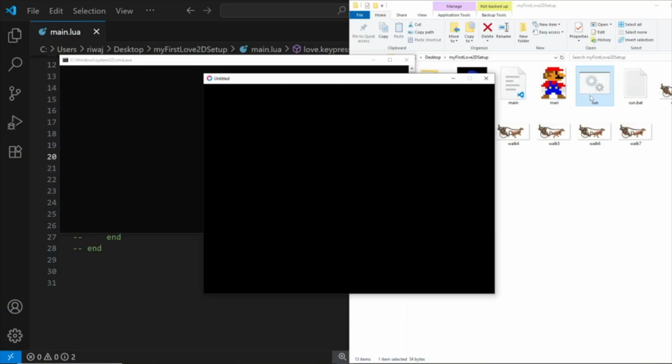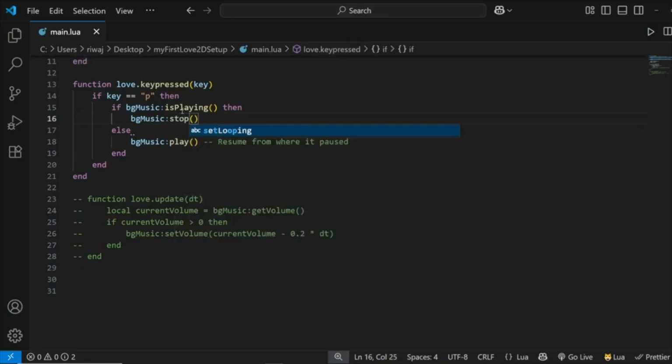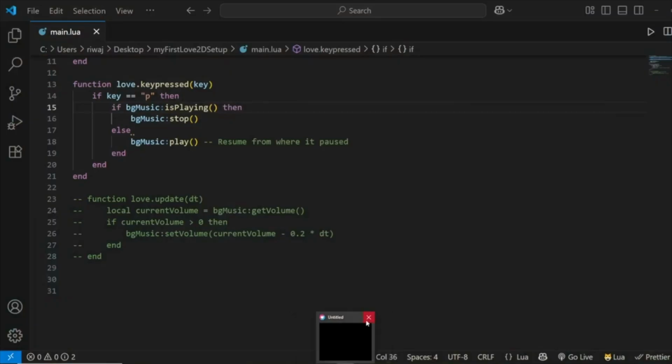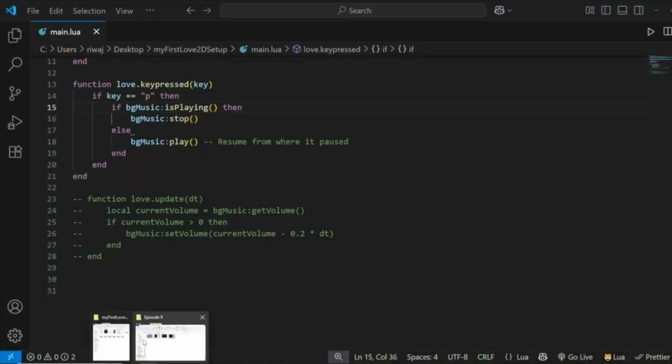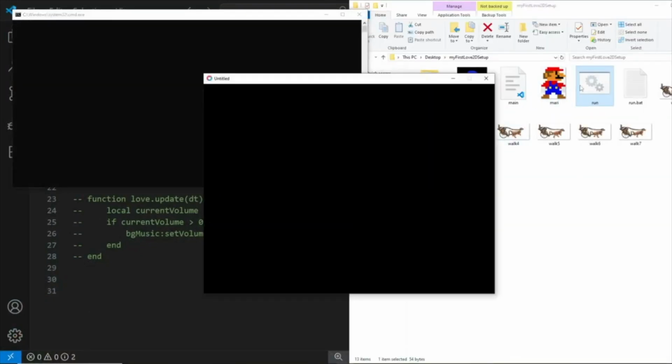So let's see what will happen if we use stop instead of play. So when you use stop and then run our program once again, let's close these. Okay, I hit P, it stopped playing. See, it restarts the whole sound altogether. So that is the use case of pause.